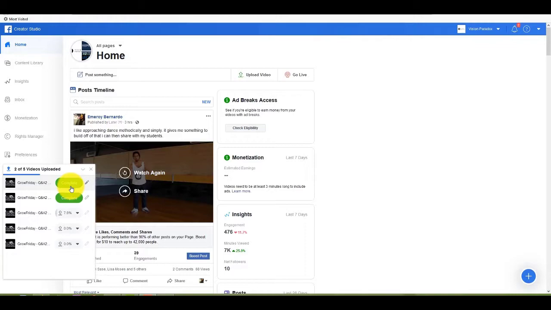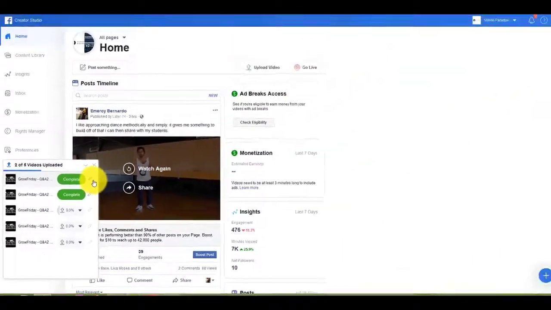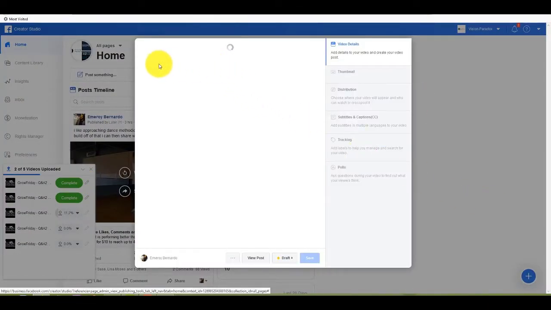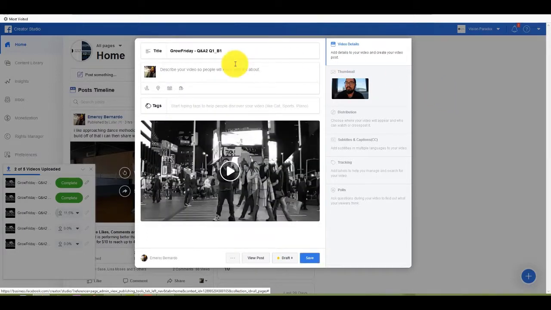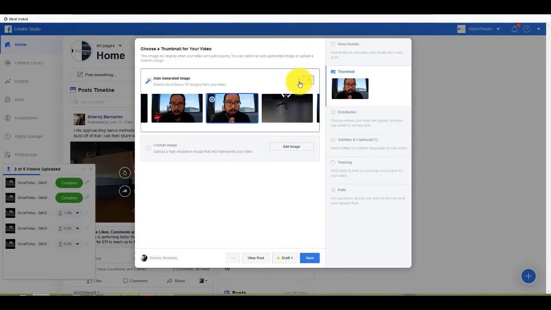Alright, so now that we have at least one video completed, we can actually go into editing the details about it. So this is complete. All you've got to do is click this little pencil button here, and then start editing. It brings up a little pop-up right here. Boom. The title, describe your video, video details, thumbnail, just like in YouTube. I haven't created a thumbnail for this one yet, so I'm not going to upload anything.